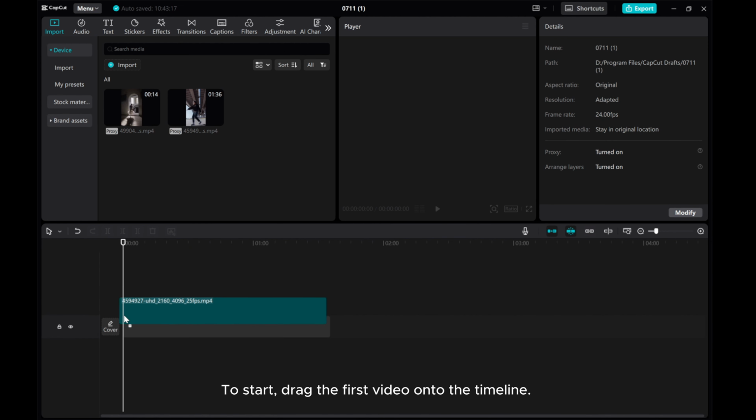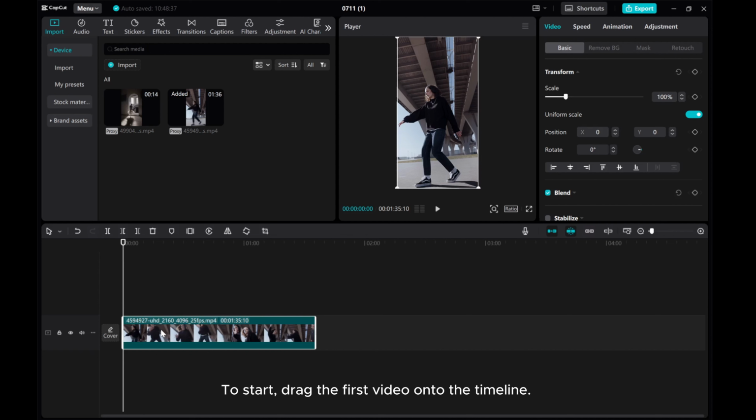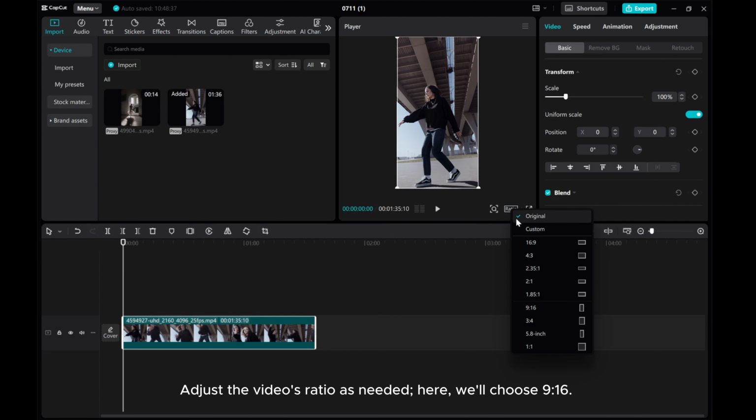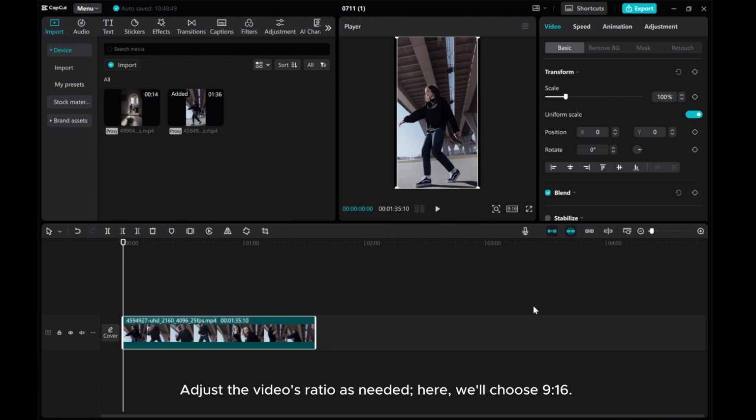To start, drag the first video onto the timeline. Adjust the video's ratio as needed. Here, we'll choose 9:16. Then, resize and reposition the video accordingly.